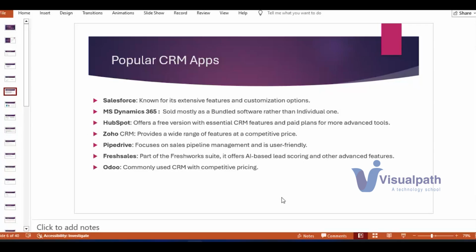HubSpot is a free version, a very, very simple tool available globally. Zoho and Odoo are India-based CRM applications. Zoho is used by the Government of India. Odoo is a Gujarat-based company. Zoho is a Chennai-based company trying to launch CRMs. You can look at their websites as well. Pipedrive is also a management CRM that is available. And Freshsales is predominantly a sales suite if you would like to do sales.